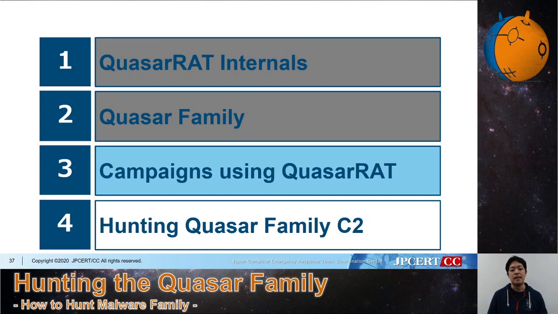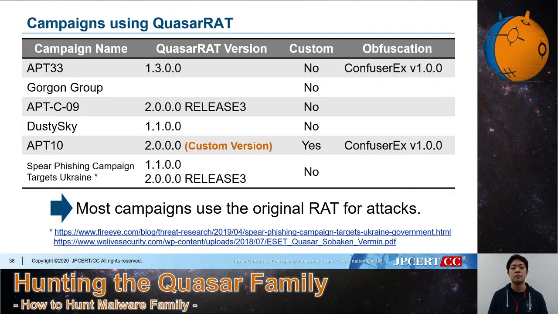From this section, I would like to show two APT cases that use Quasar in their attack campaigns. In recent days, APT actors use open source RATs in general. This table shows the campaigns that use Quasar RAT for their attacks. From this table, you can see that Quasar is a well-known tool for APT actors. Most actors use Quasar as is for their attacks.